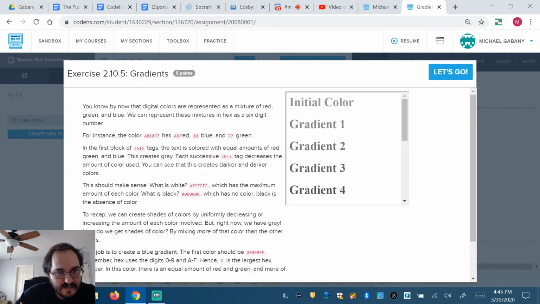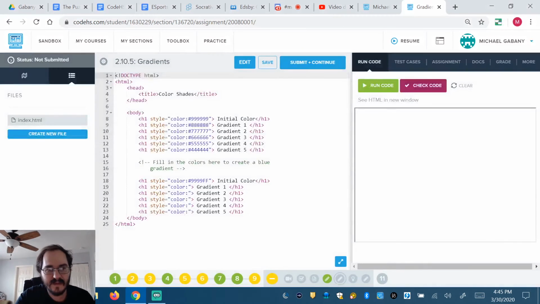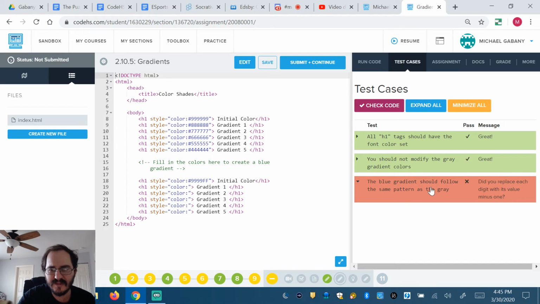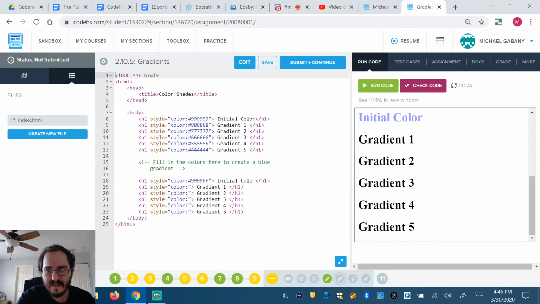Gradients, gradients, gradients, gradients. I don't think I've ever done gradients with you guys. But it's really the same, right? You just got to find the hexadecimal code that goes with the color you want. The blue gradient should follow the same pattern as the gray. So if we run it, here's our gray, and then our initial color is blue. And then we got to fill in these colors right here. So they each go down a value.